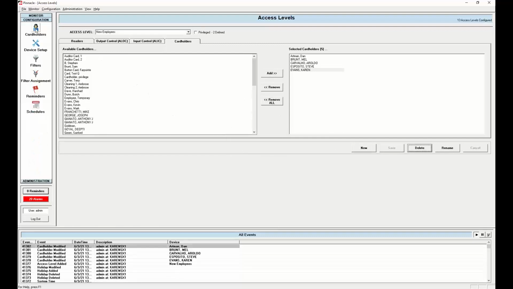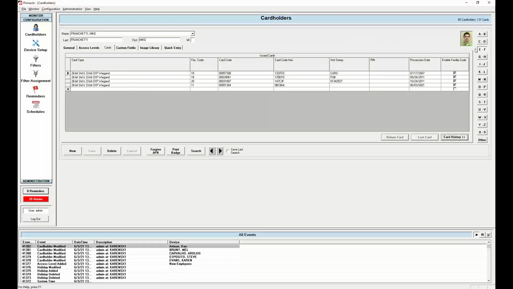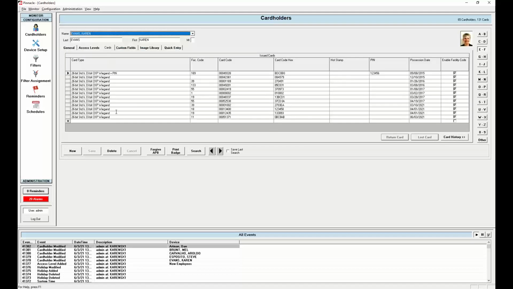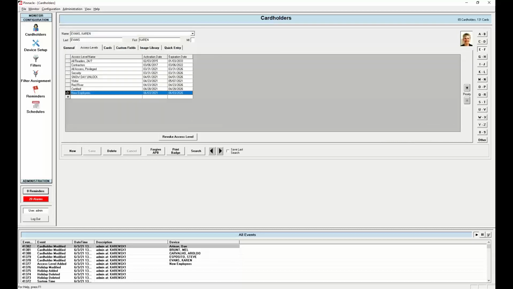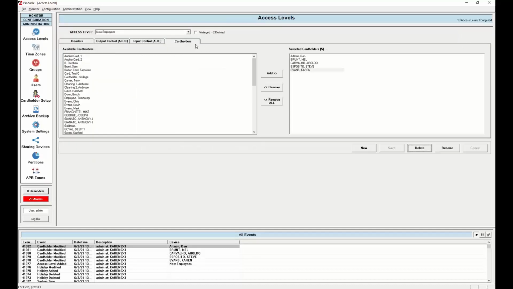I'm going to leave this screen for a second and go over to the cardholder screen, and I'm going to go find Evans because I just put myself into that. And you'll notice here in the access level list, Evans was added, was given this new access level. But I didn't have to go to this screen to do it. I was doing it all right from the access level setup screen.